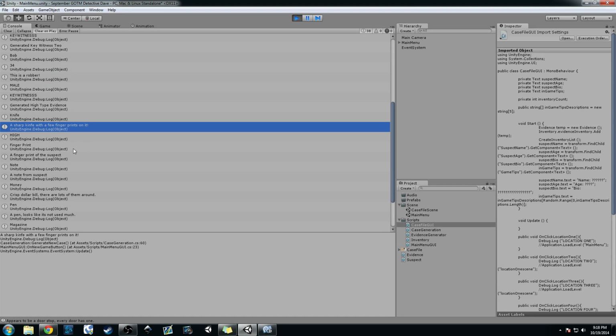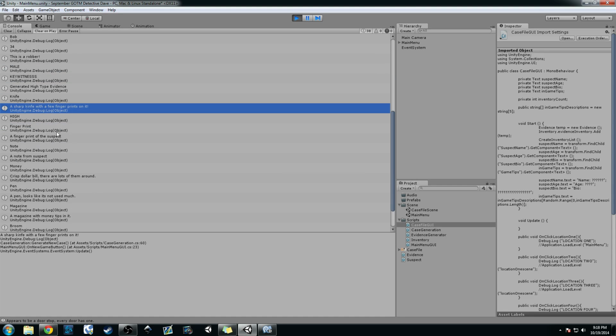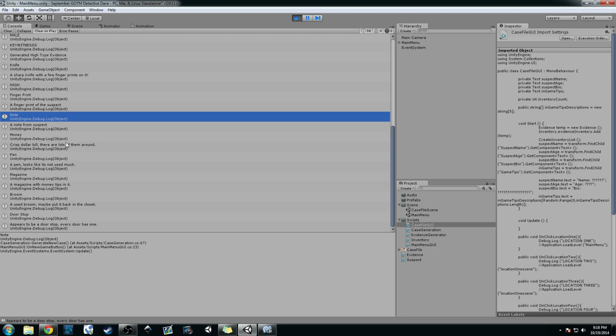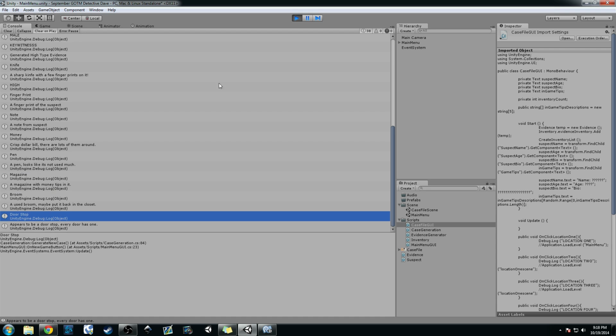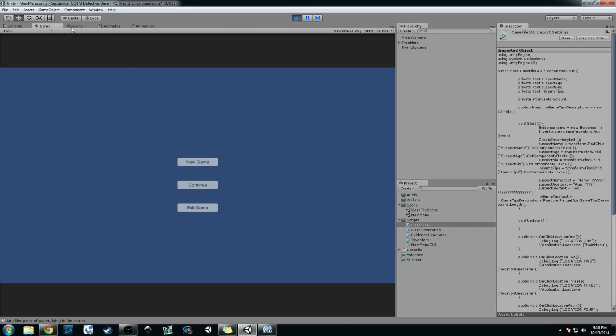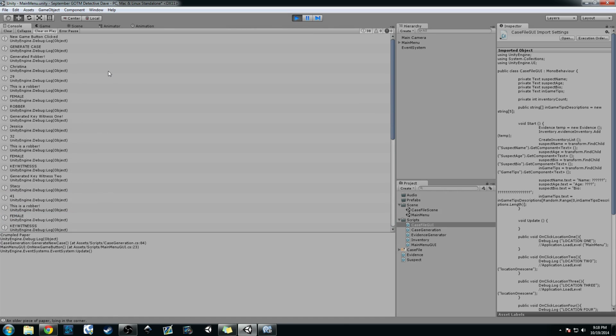So we have a knife with a description. We also have a fingerprint, and we have a note. We have money, a pen, and a magazine, and a broom, and a doorstop. So those are all the objects we created. I'm going to go ahead and do it again. New game. Go ahead and check it out. See what we generated this time.